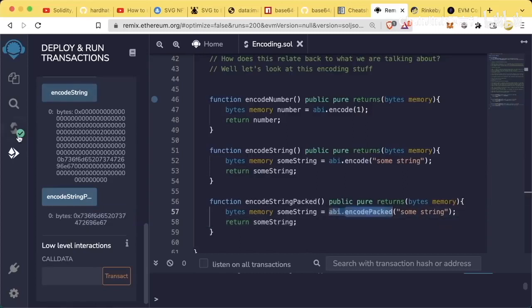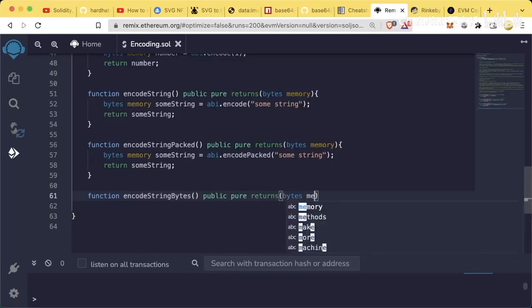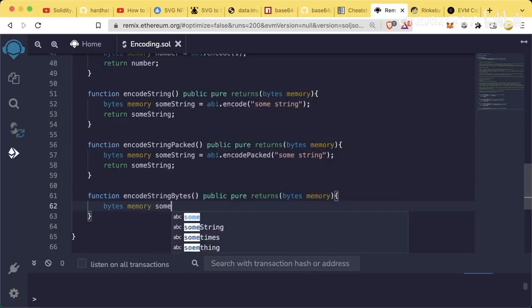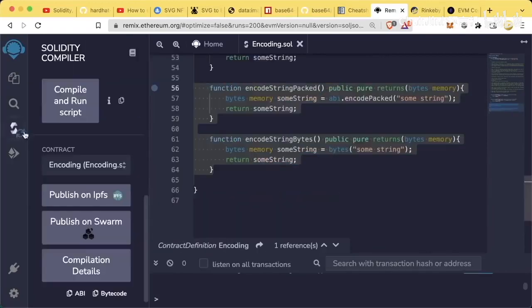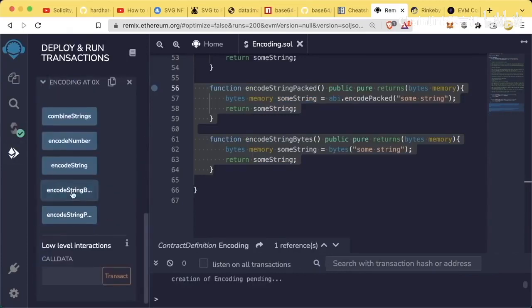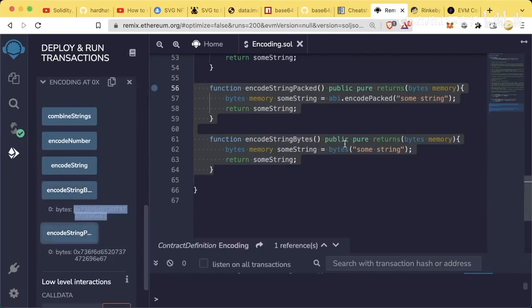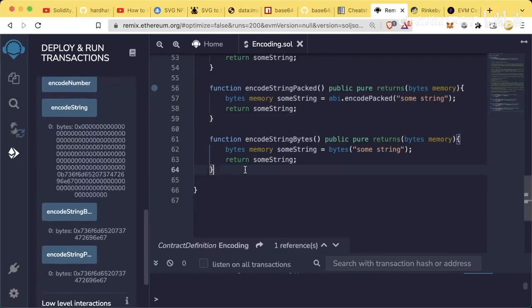Now, abi.encodePacked is actually really similar to something that we've done before, which is typecasting. If we did function encodeStringBytes, public pure returns bytes memory, someString equals bytes(someString), return someString. These two are going to look nearly identical, right? So if we compile, we'll delete our old contract, we'll deploy this, encodeStringBytes, which gives us this, and encodeStringPacked using the abi.encodePacked. They give us the exact same output, whereas encodeString still gives us this big piece. So the two of these get the same result, but behind the scenes, they're doing something a little bit different.